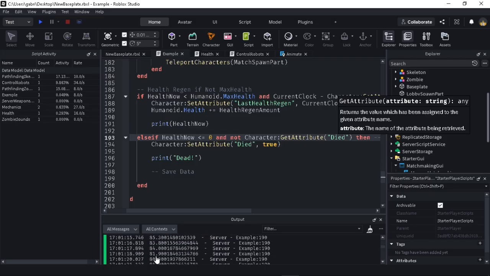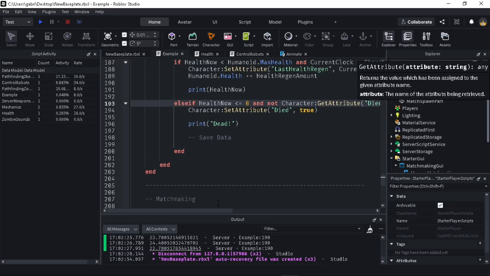But I did test this game, and I did see that it printed dead every time that I got to 0. So this number right here dropped to 0. But it dropped to 22, but I didn't record it. So you just got to trust me.